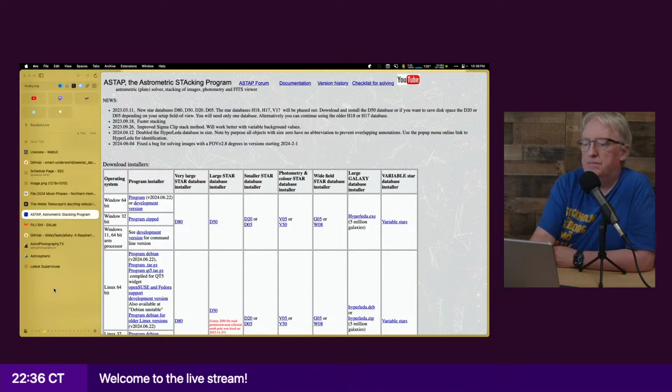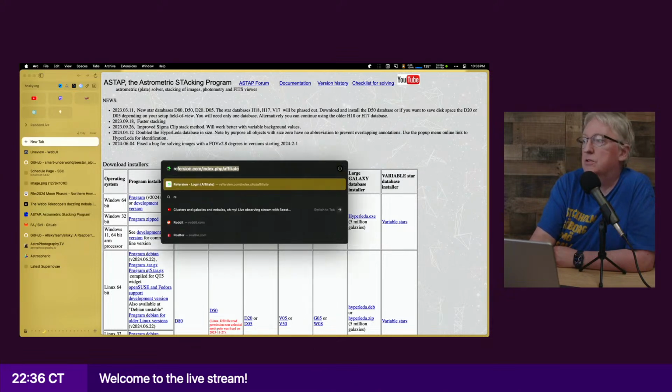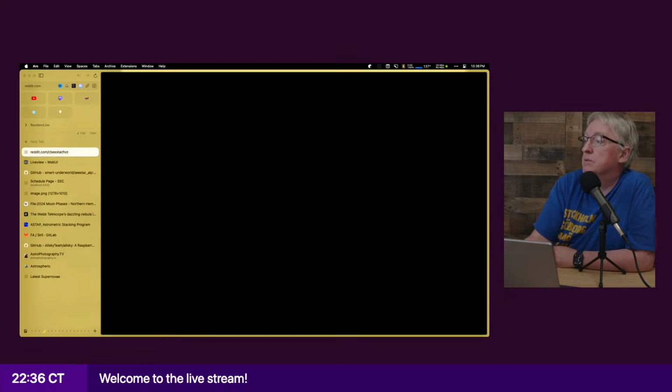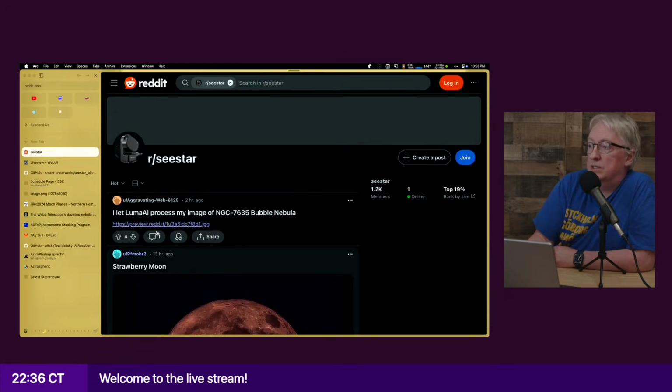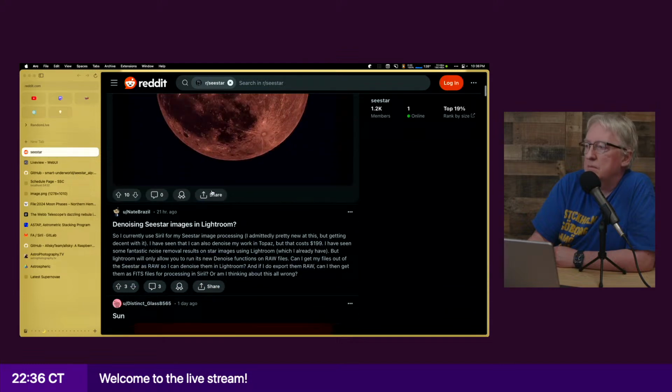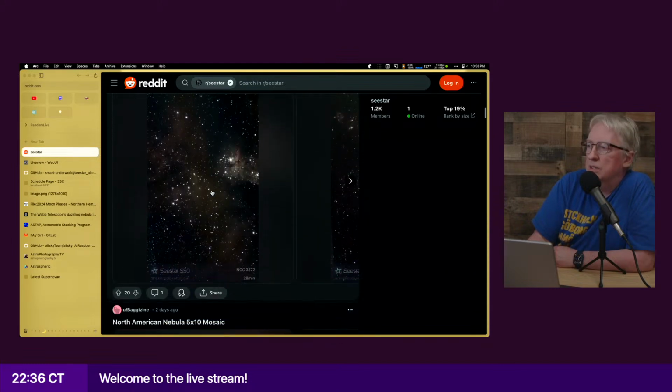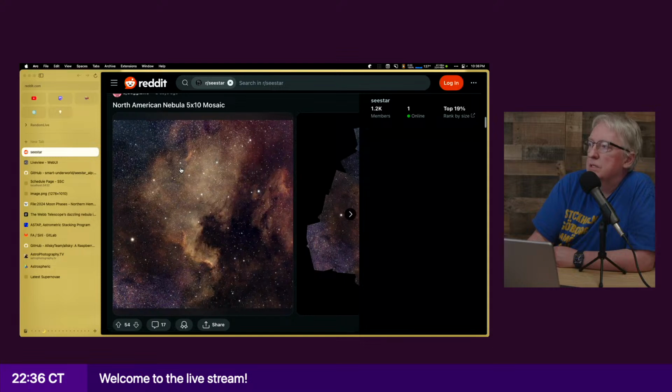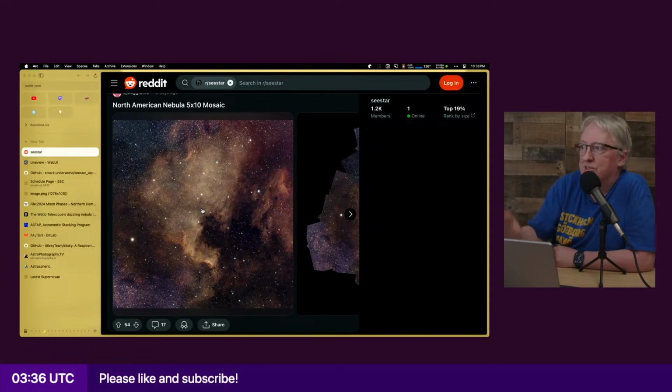This showed up on the stream last night, on the Seestar Reddit. Yeah, here it is. It was a 5x10 mosaic. I only did a 2x2 mosaic, but this is a 5x10 panel mosaic of the North American Nebula.